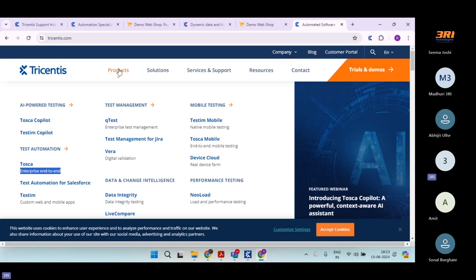Okay. Tosca Commander, as I told, can automate almost 190 plus technologies. Any technology, like SAP, Workday, and we have the Salesforce application, which is also automatable by Tosca Commander. Database, Power BI, we can do data integrity testing using Tosca Commander. So almost 190 plus technologies can be automated using Tosca Commander. That's the power of it, and that's why people call it an enterprise end-to-end solution.